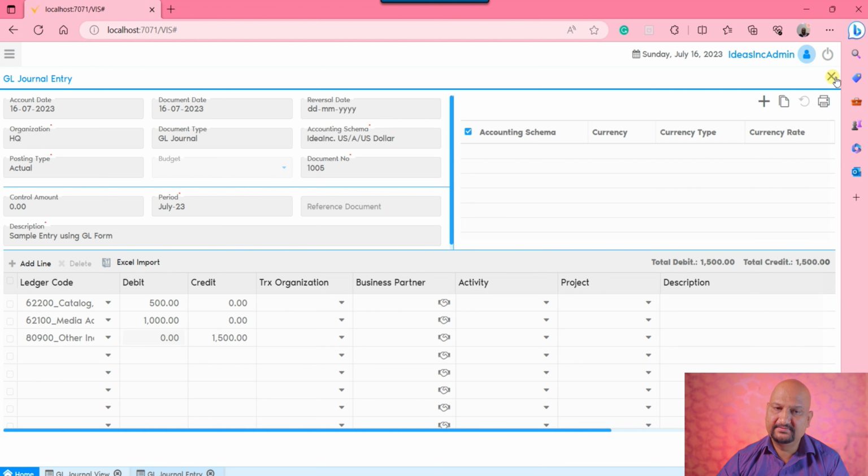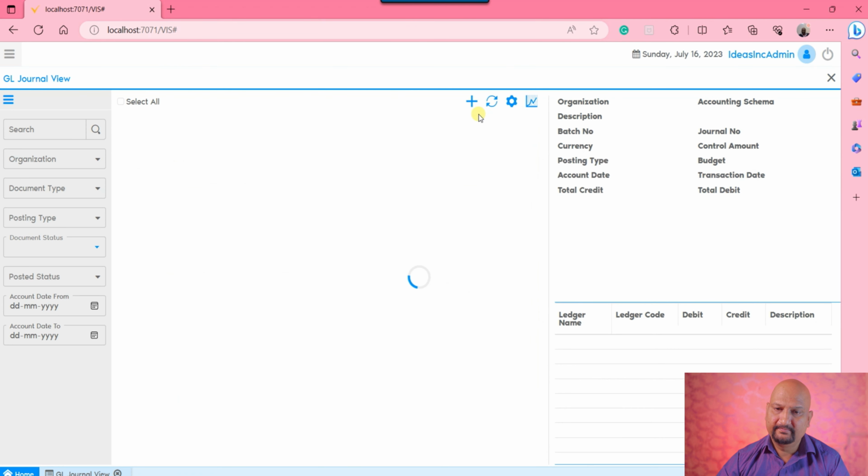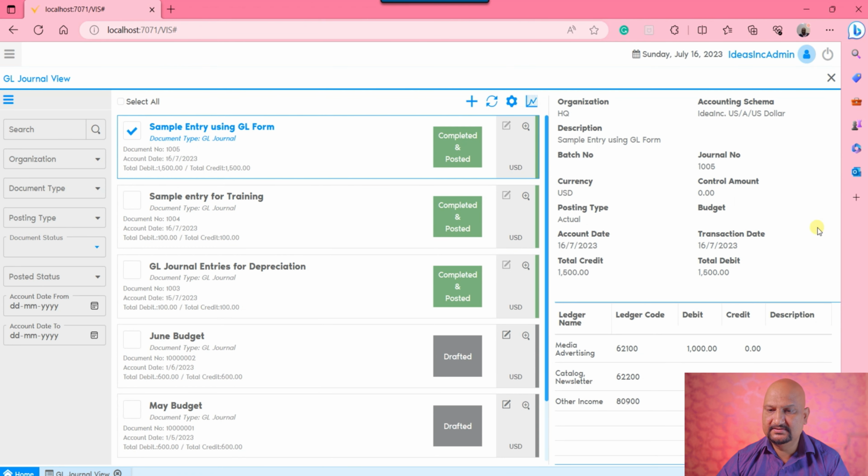So let's close and we'll refresh this again. So if you can see the GL journal form, it is posted and everything went well. So very quickly you would be able to process your GL entries here using the GL journal form. That's why this utility was developed to help the user, and in terms of usability, it is one of the very good tools that can be utilized by the finance department to process the records.